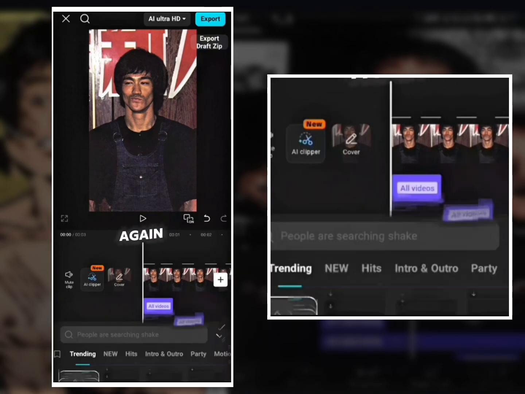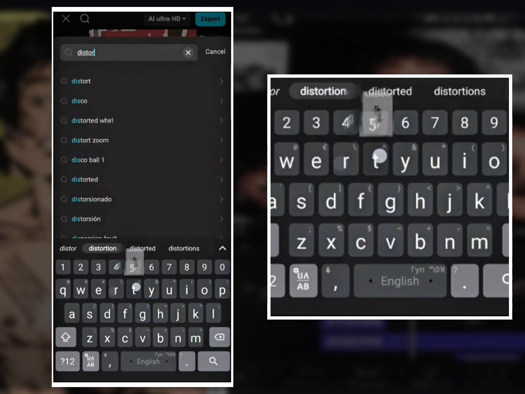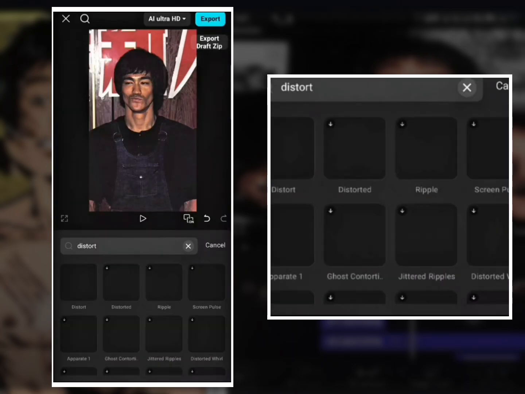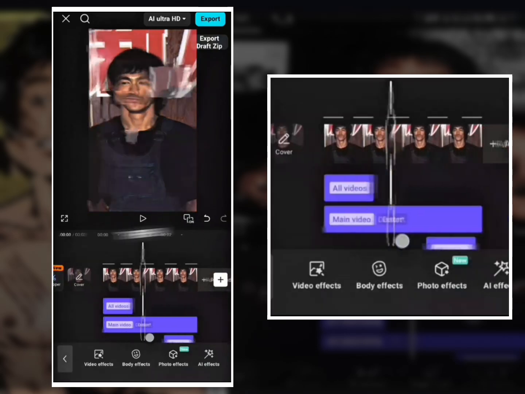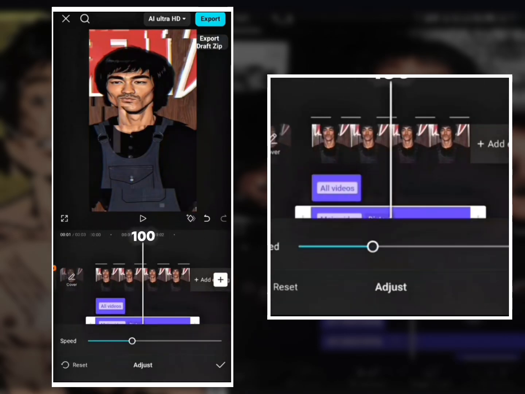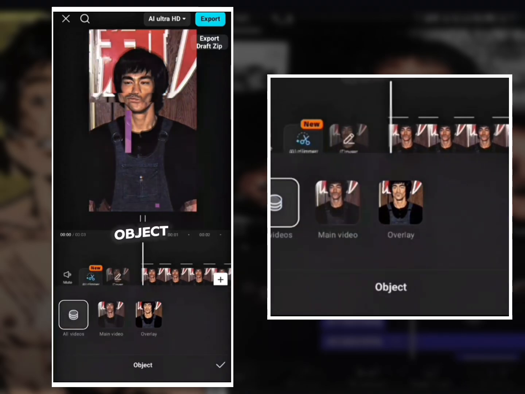Go to Effects again and search up and add the Distort effect. Then make the adjustment speed up to 100. Then set the object to all videos.